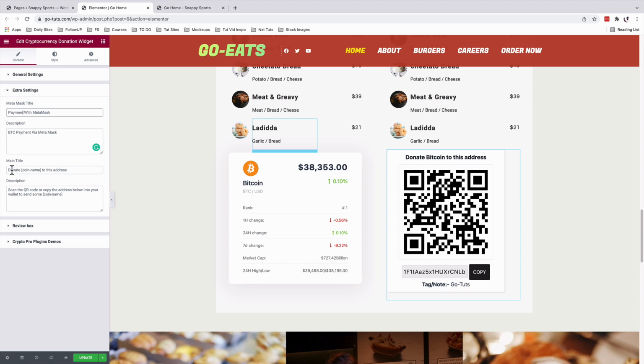The main title over here, I can change it as well to pay, the coin name, which is BTC for us, to this address, which is the QR code, or they can simply copy the address over here. That means that your website visitor can either scan the QR code or simply copy the wallet address and use it to make the payment.